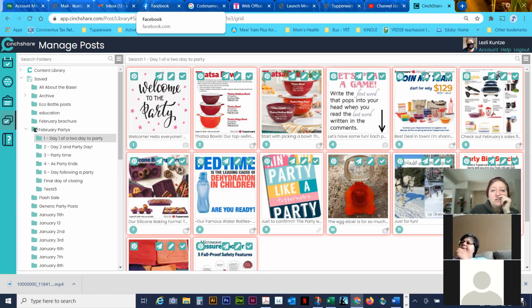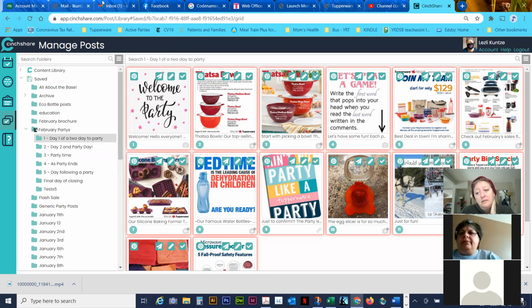So the CinchShare that you're in is an app, correct? No, it's a login on the internet. Okay, it doesn't matter, I'm just asking. Yeah, I had to log in again and now it says you've joined the shared folder. Okay, so you're able to see it. You've got it there. Yep.